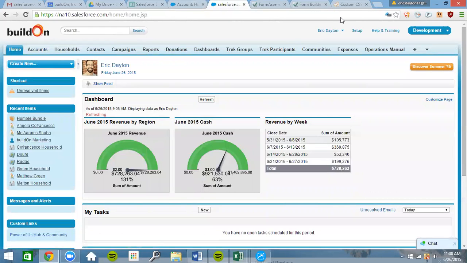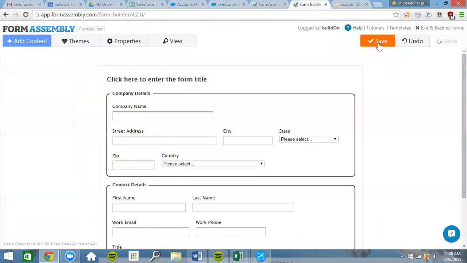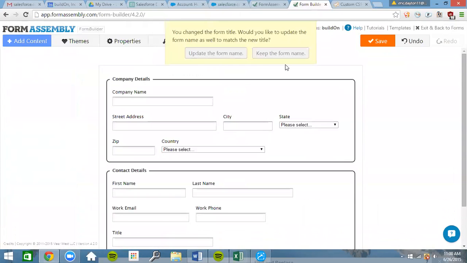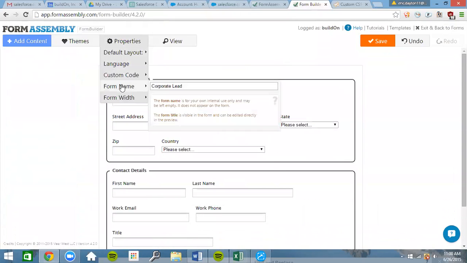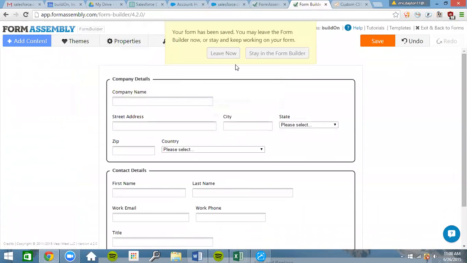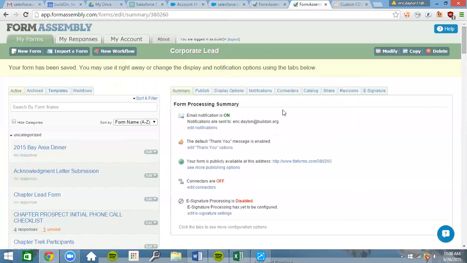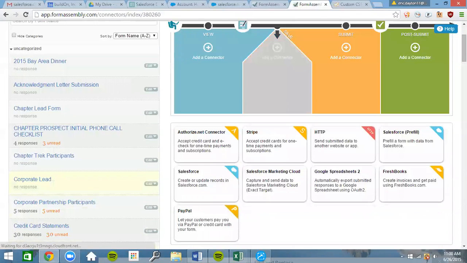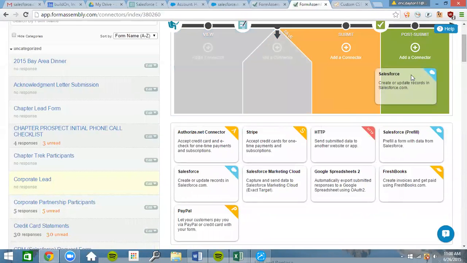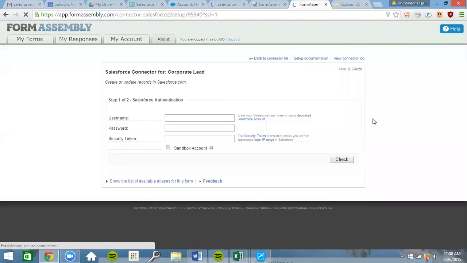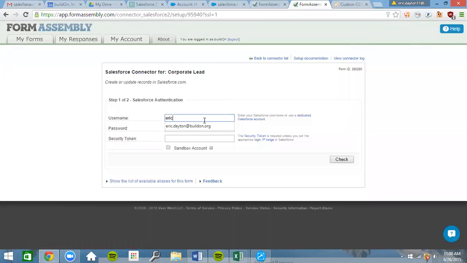So now that we have that form, let's save it. Let's actually delete this. Call it corporate lead. So then we'll go into the connectors, and then we'll drag in Salesforce. Then this is where you have to type in the details. But I'm going to get this so you don't have to do this.